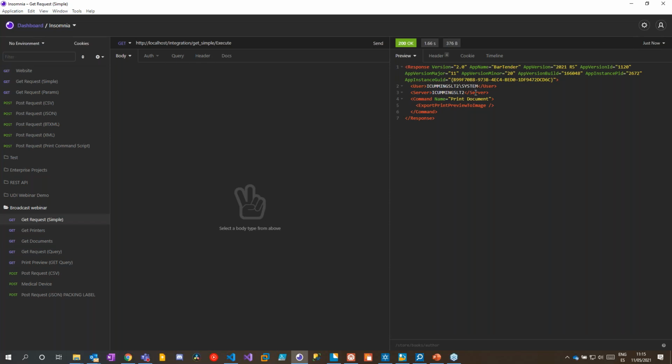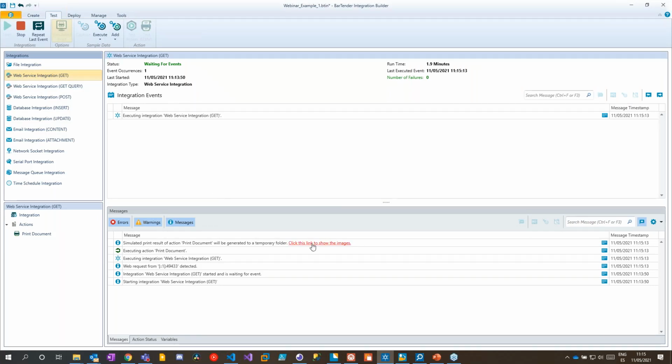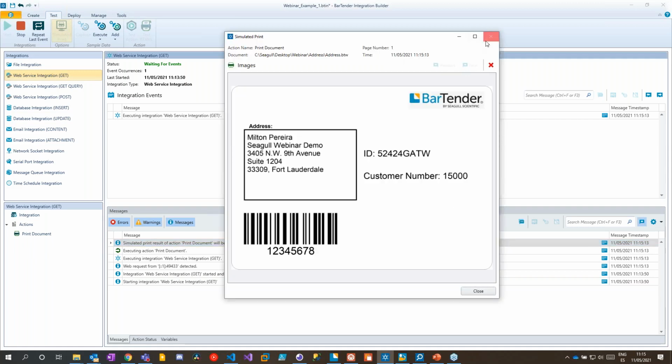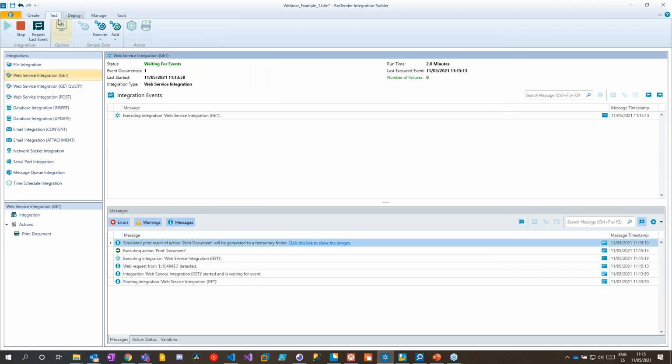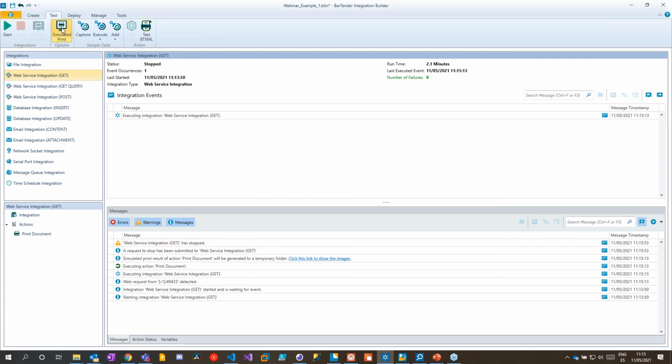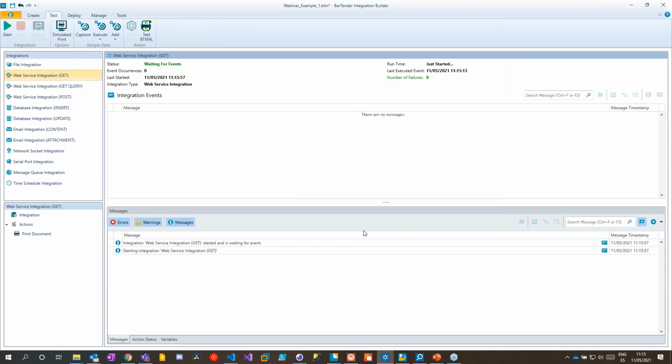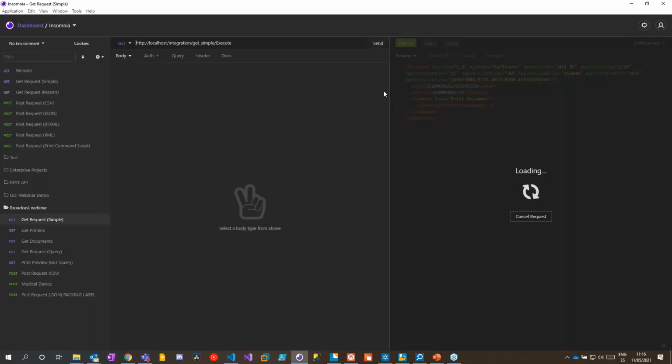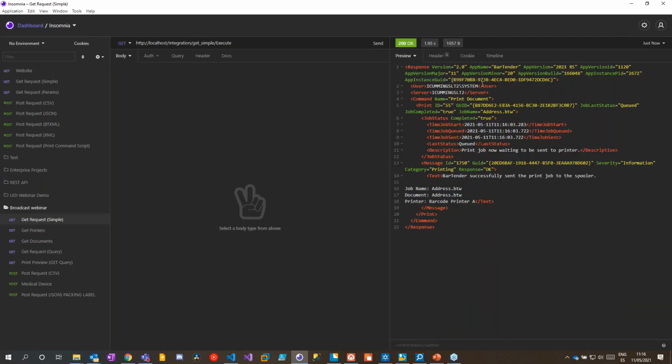Interesting. Why is it getting that result? Get Simple. What did I configure? Maybe it's because I've got simulated printing on. So let's turn off the simulated printing. Do that again. It's part of the fun of doing live demos. It gives you unexpected results sometimes. Okay, now we see a more normal print response where we have details.